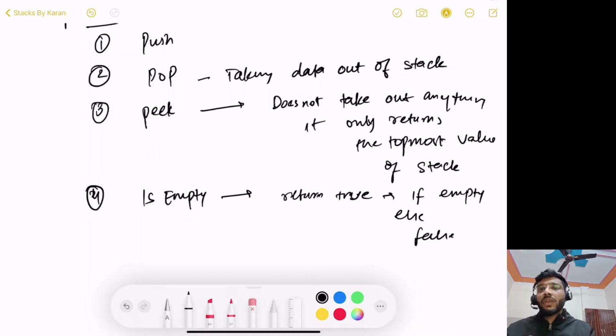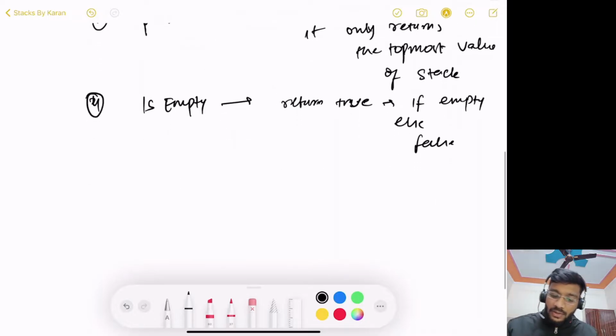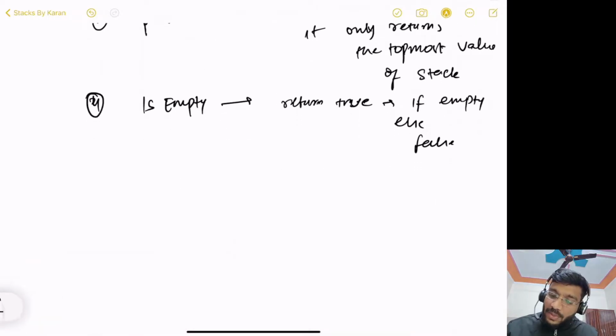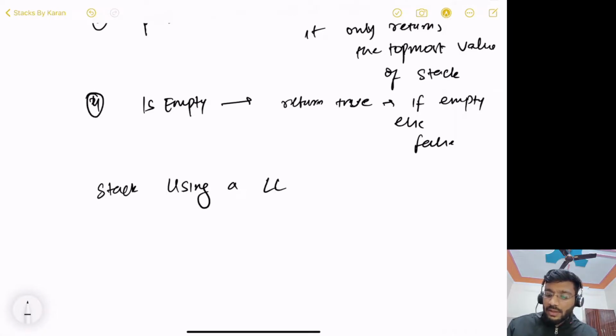Now let's see how we can implement stack using linked list. A stack can be implemented using both an array or a linked list. Let's see how we can do that using a linked list. So the next part is actually implementing stack using a linked list.